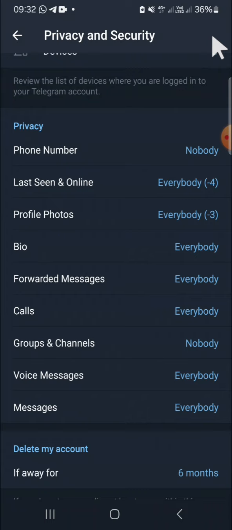And I guess that's how we can restrict who can add us to a group chat or a channel on Telegram. I hope this tutorial will be useful for you.